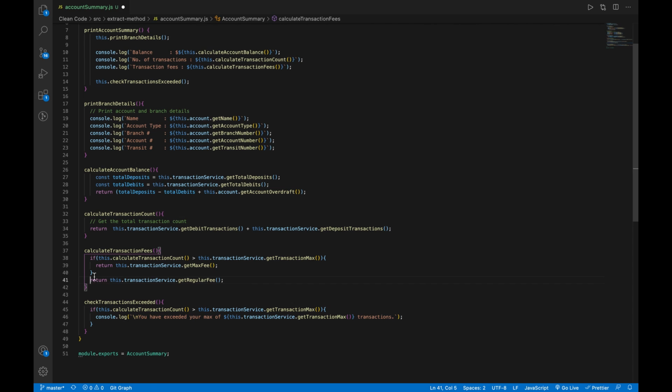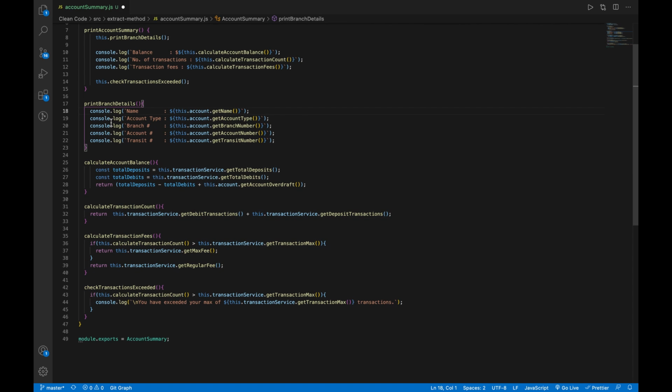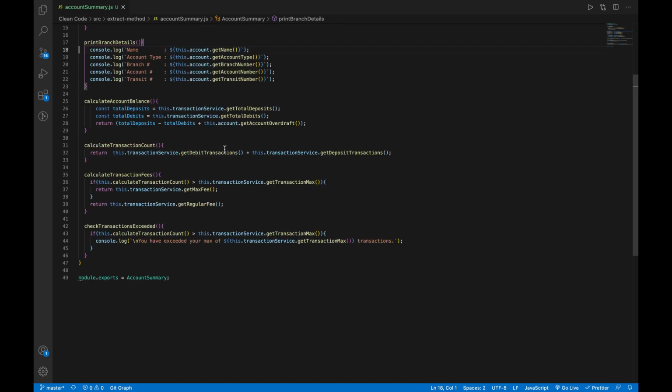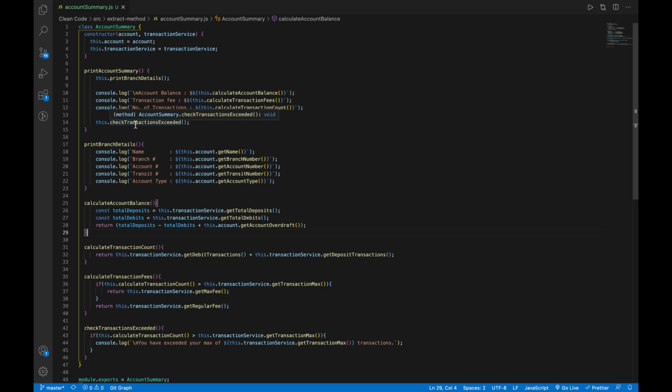Just going to do a little bit of cleanup here. Remove the comments because those are no longer needed. We have methods that clearly define what they're doing. And perfect. That's that. So refactoring is now completed. We can see that our print account summary method is substantially shorter. We've reduced redundancy because we moved out a lot of the logic into their own individual method.